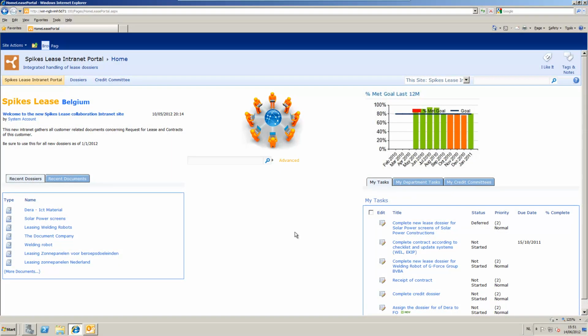In the second part of this demo, I take on the role of front office manager. It is my task to look at all the new leasing files and assign them to one of my employees. To do this, I use the dashboard you see here. I have access to several types of information. I can see the latest dossiers, new documents that have been uploaded, and I also have a list of tasks that are assigned to me and tasks that are assigned to my department.